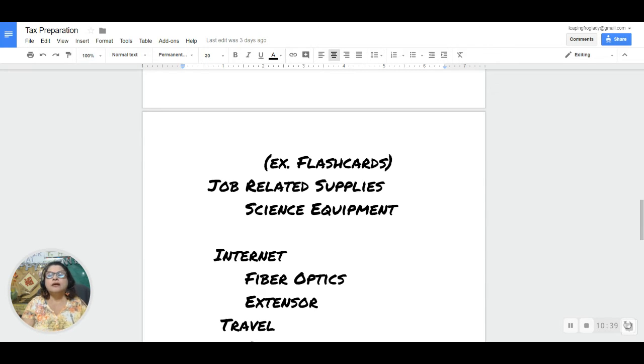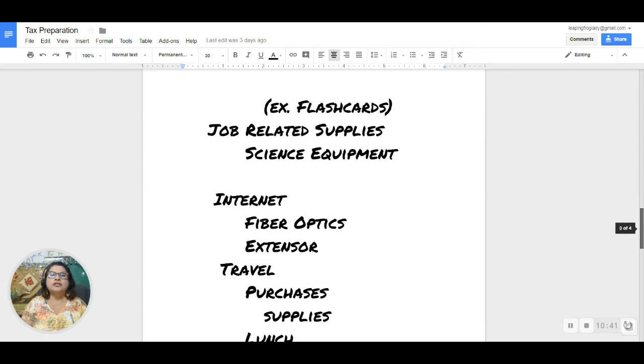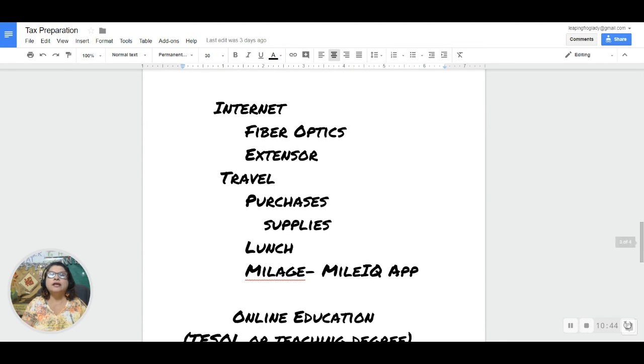So I'm going to go down to the internet. I have internet right here. And I invested this year in fiber optics because I wanted the best available to teach online. So anything you use to do your business with, make sure you keep those receipts too. So your monthly bill to pay the fiber optics, you need to add that, multiply it times 12. Get the number, write it down somewhere.